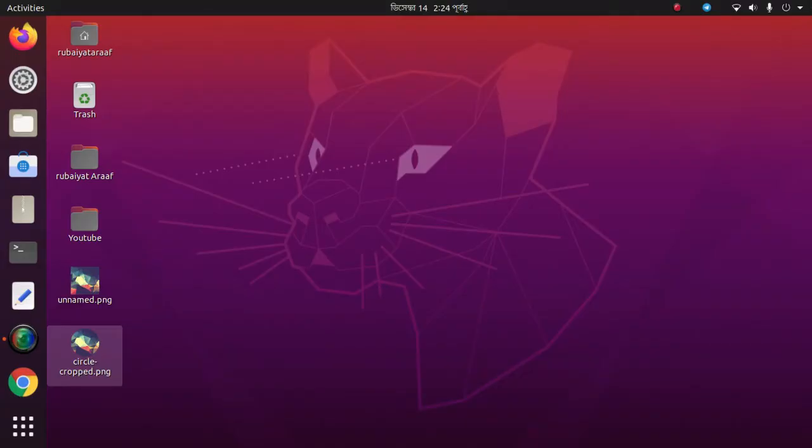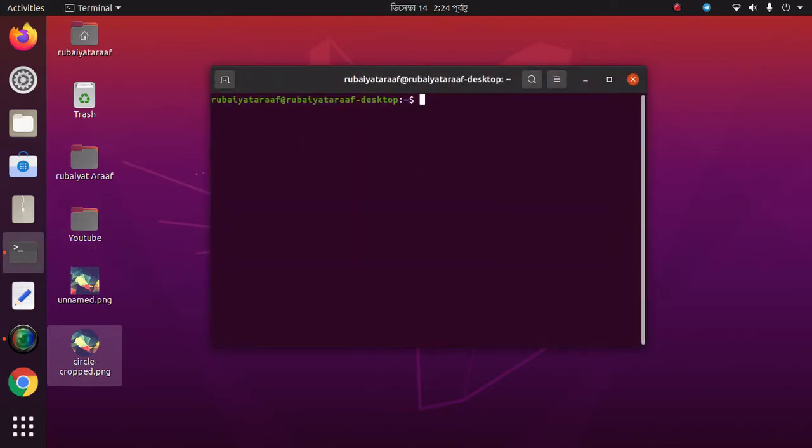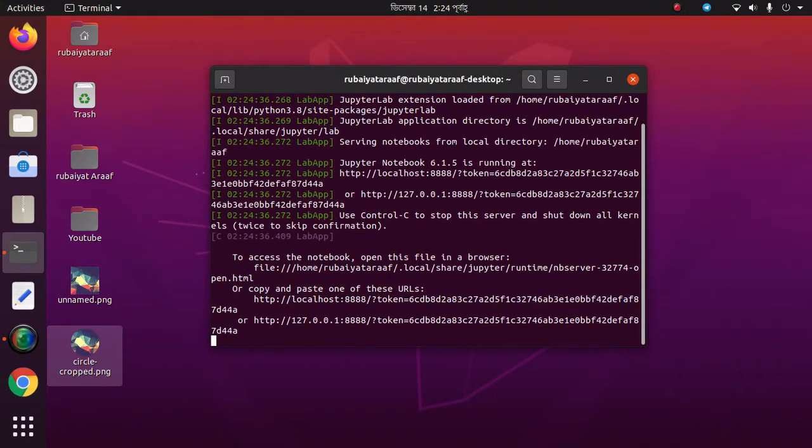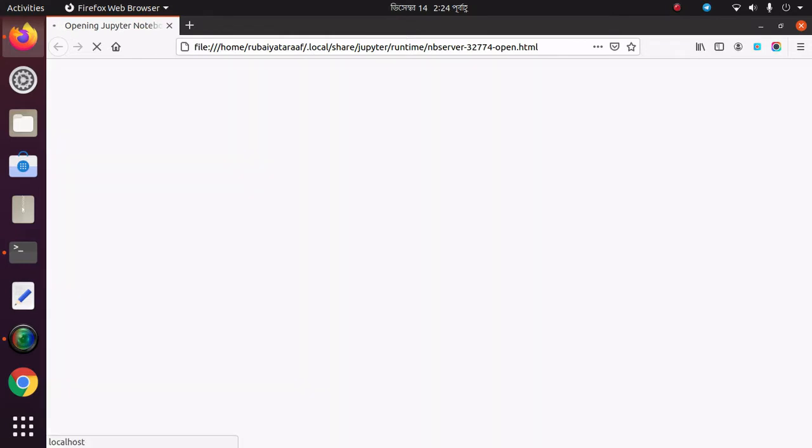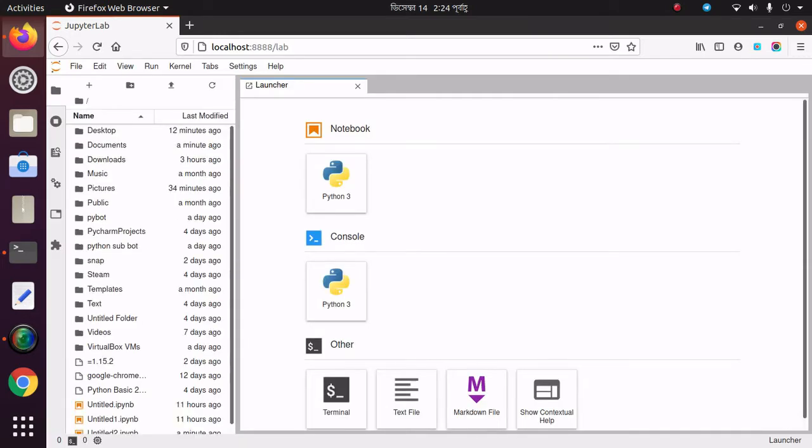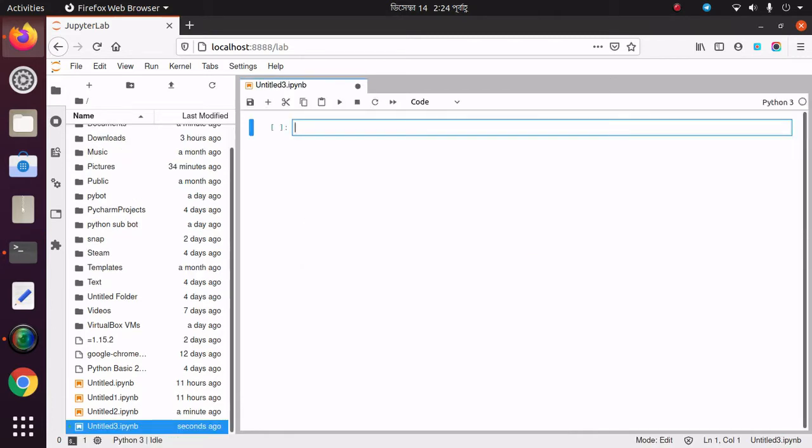First of all, we need to open Jupyter notebook. Open your terminal and type jupyter notebook, then press enter. Then your Jupyter will open. Then create a Python 3 notebook. Let's start.